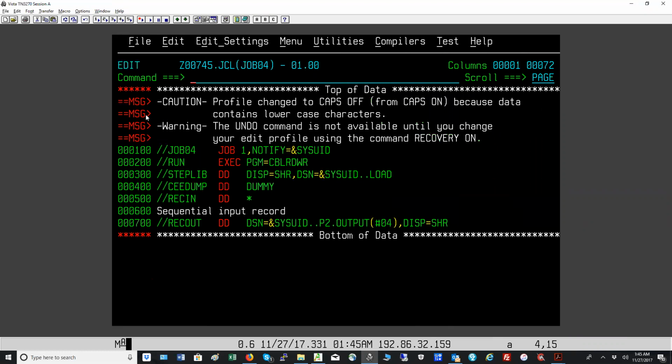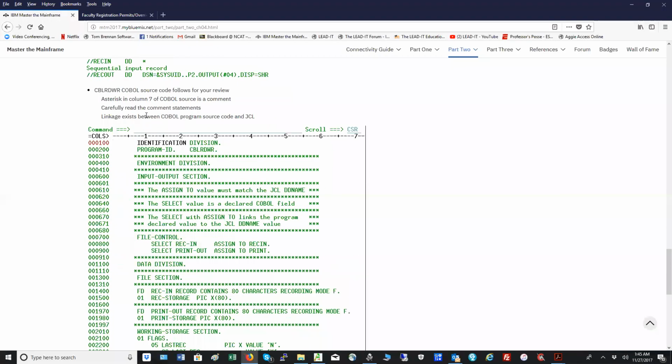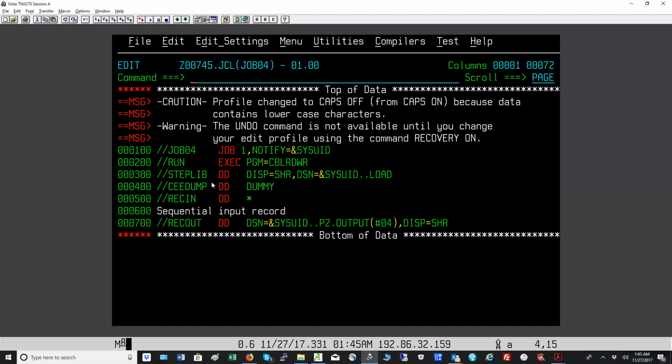Okay, so there is something wrong here, and remember what it said. Let's read the comments here. The assigned to value must match the JCL DD name. So that's something I want you to focus on. The assigned to value must match the JCL DD name. These are JCL DD names here. These are DD names. You see here, this is rec in and this says rec out.